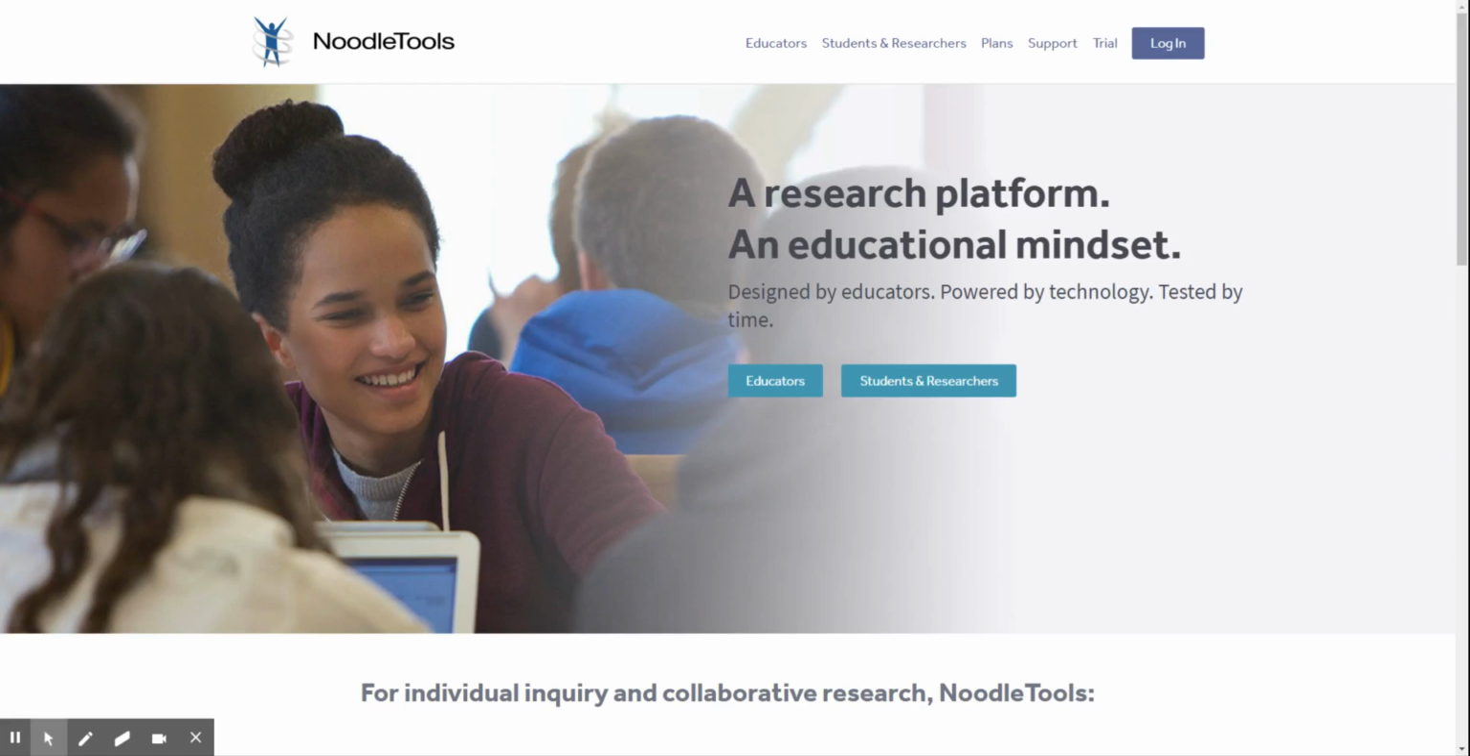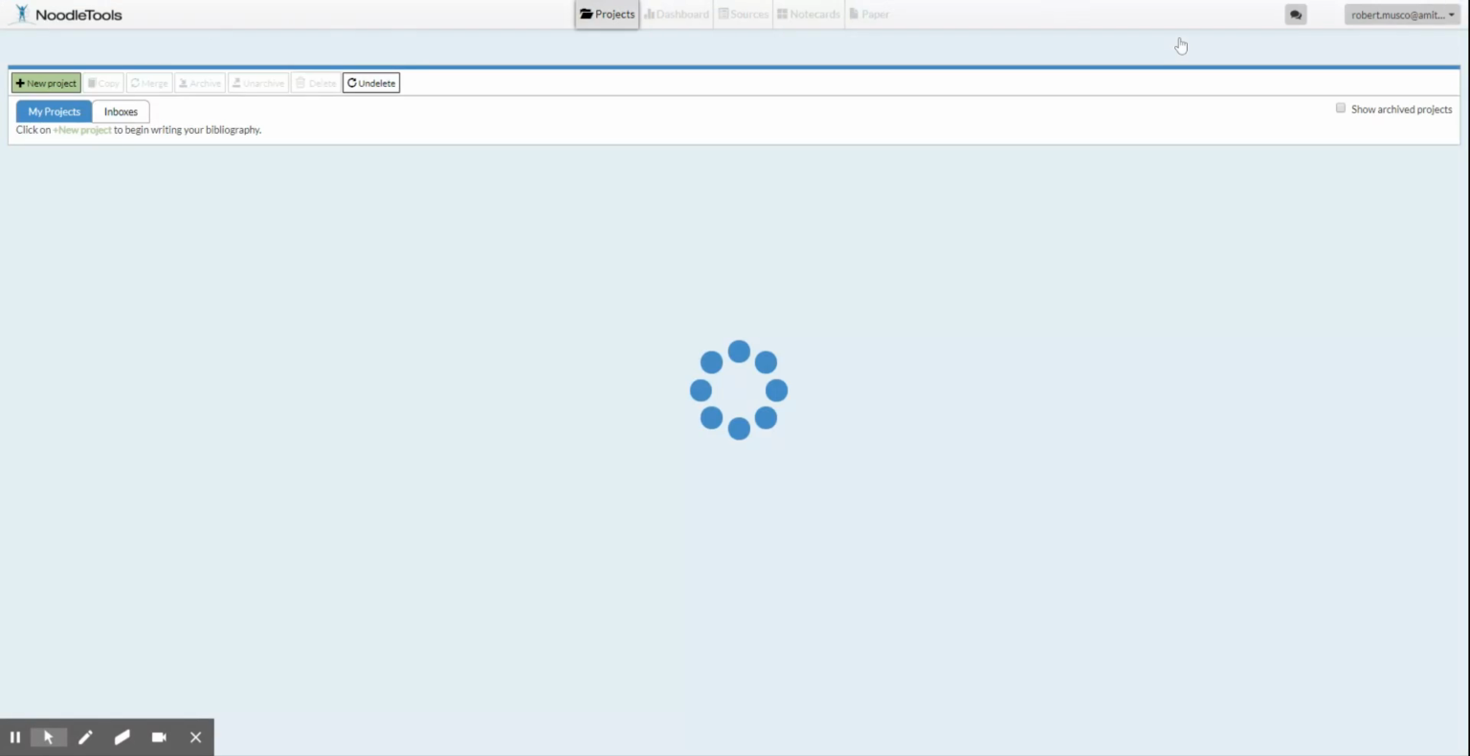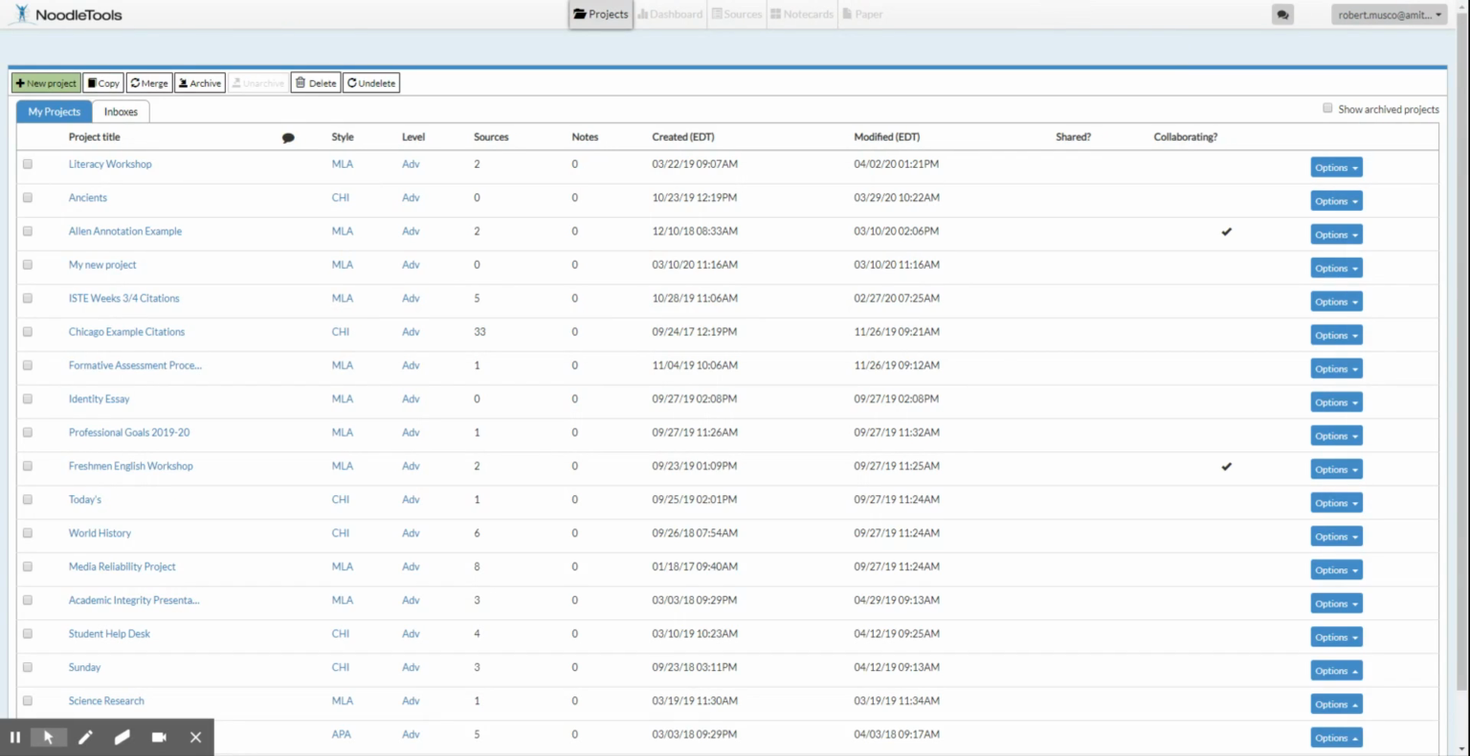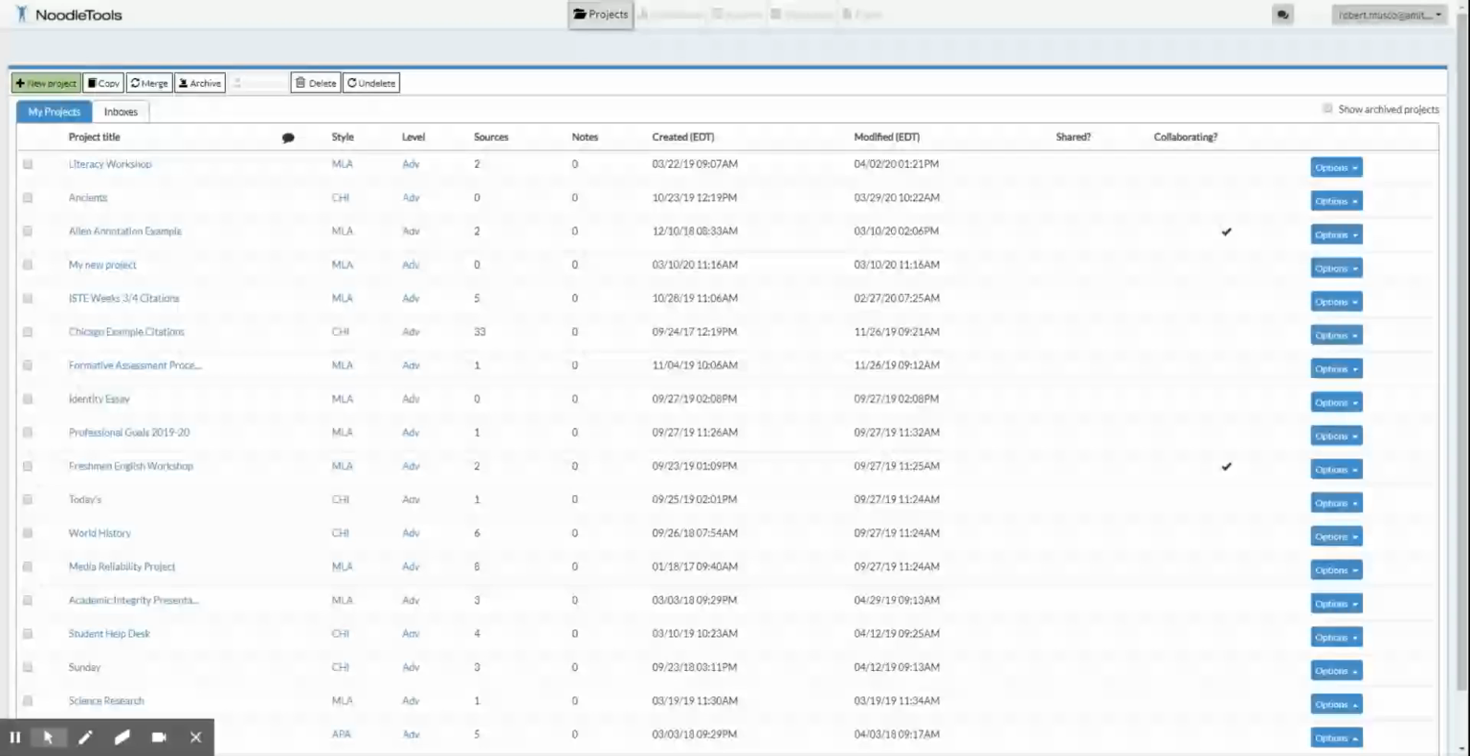So I just want to go over really quickly how to get into Noodle Tools and how to set up a project. As you know, when you log in, you need to log in with your amityschools.org account, your Google account. I'm already logged in on this browser on that account, so it's going to take me right there. Otherwise, you know how to log in. Just remember, don't log in any other spaces. First choose sign in with Google.